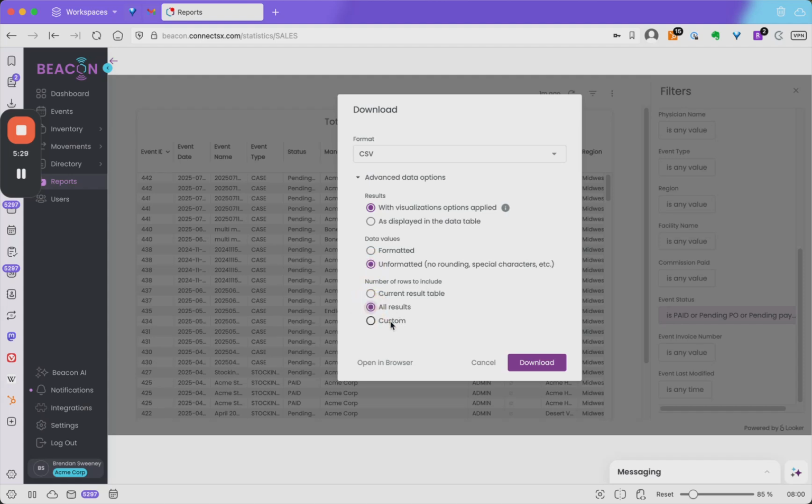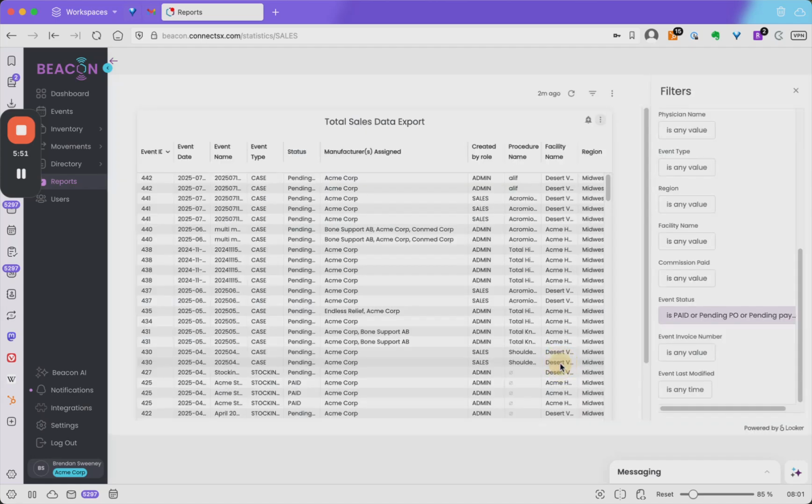You just want to make sure you're exporting all of your data, because the system, as it appears here in the browser, is only able to show you so much of your data. Some reports top out at 1,000 rows, some are 500. So it depends on the data that you're looking at, but you want to make sure you're exporting everything, and selecting all results will help you do that. Then click Download, and your report will download to your Downloads folder.